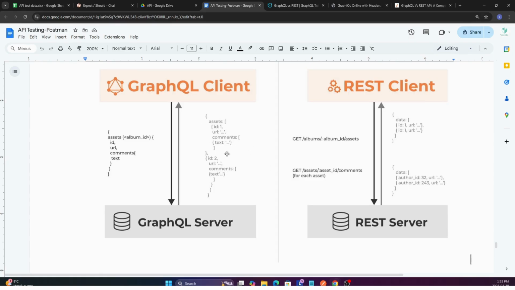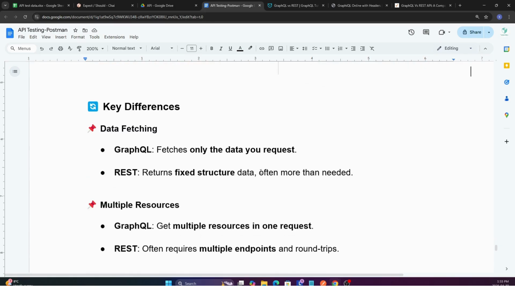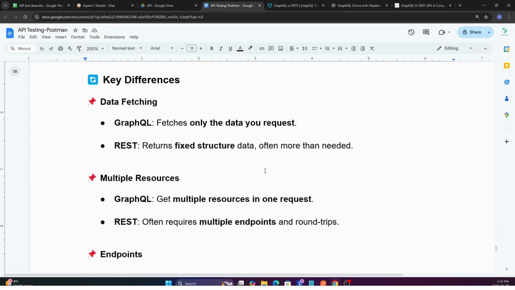Whereas GraphQL gives you one single shot to narrow down all of the response you're looking for, and it will give you as per your request. So that's the way GraphQL works, or the difference between GraphQL and REST API. Hope it's very clear. Now let's go through some key differences. So we already understand, now you are going to easily understand the key differences.